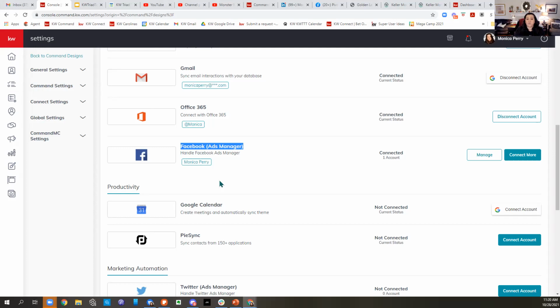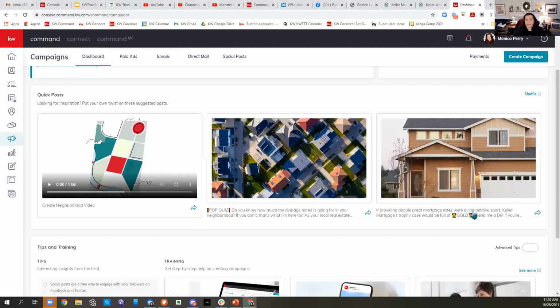As far as doing the social media free posting through Command, the benefits are the quick post and the metrics that you get from here. And when we move into the social post, which we're actually going to work backwards on this one, we're going to start with social post and work our way back.